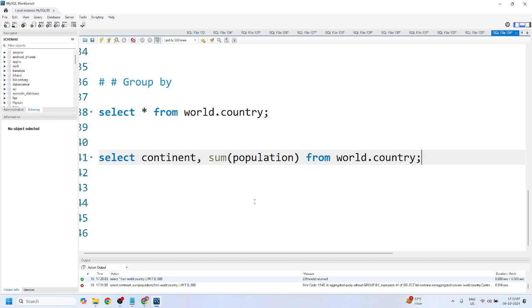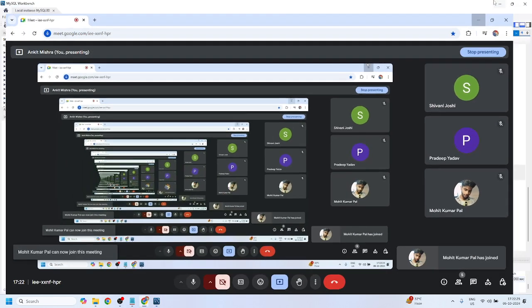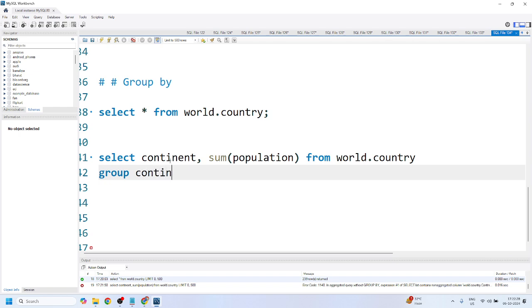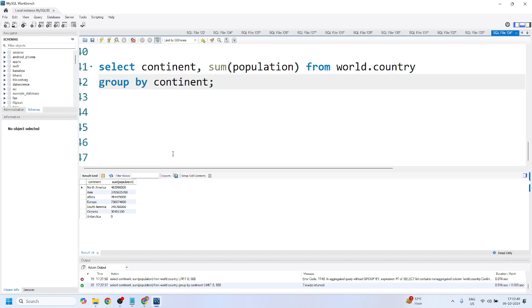Yes. So why is there a requirement of group by? In short, Shivani, we are grouping this continent with this aggregation data. So we have to write this statement this way: select continent, sum of population from world.country, and then you have to group this continent with the help of the group by statement, group by continent. Now, if I run this, Pradeep sir, definitely it will give me the perfect result, which is continent and sum of population.